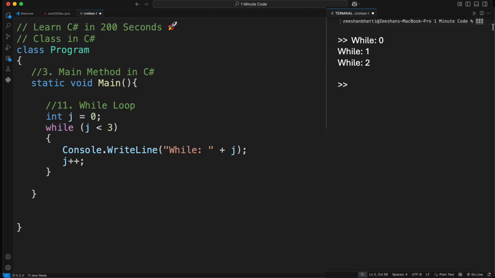And here's a while loop. Perfect for running code based on a condition. We start j at 0. While j is less than 3, we print the value and increment it. Unlike for, a while loop is more flexible and great when the number of iterations isn't fixed. Just be careful to update your condition inside the loop to avoid infinite loops.